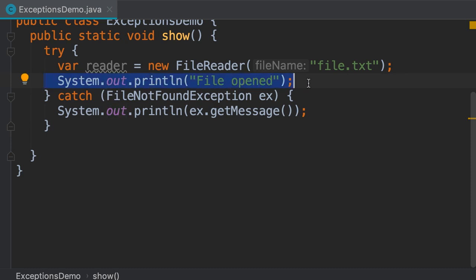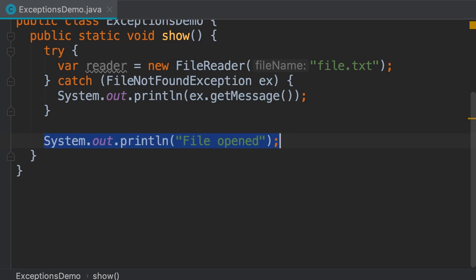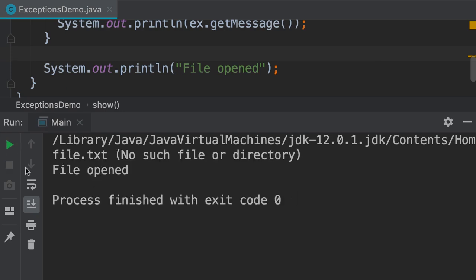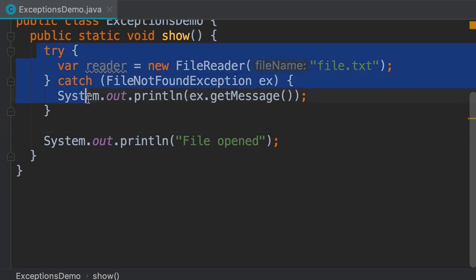However, if I take this line and put it after our try catch block, it will get executed. Take a look. So now we have "file opened". So this is how we can catch exceptions in Java.